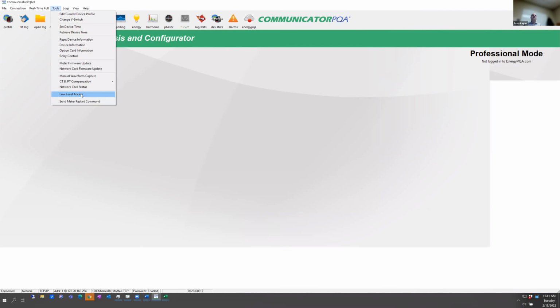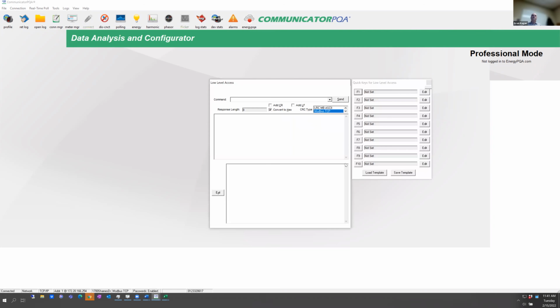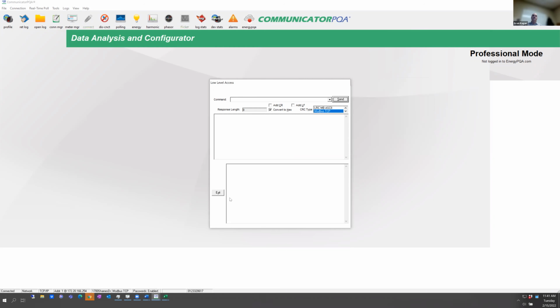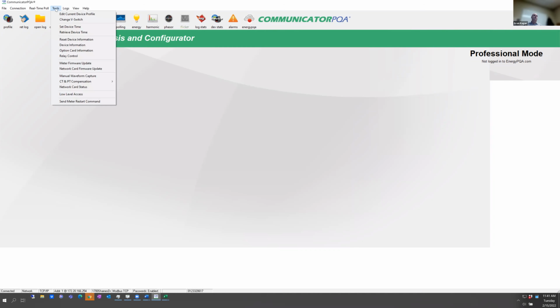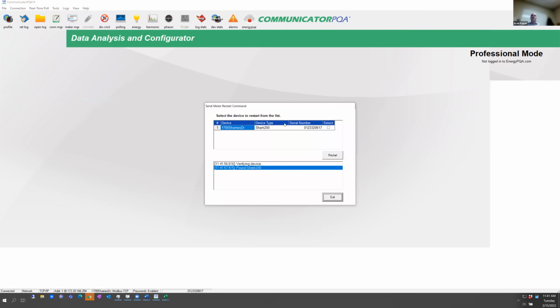Low level access. This is just a debug tool. When you're having problems reading from the meter, we'll ask you to use this low level access. It shows you what the communication traffic is. And send the meter restart command: if for some reason you want to do a soft reset on a meter, you go there, select that, and press restart, and it would send the soft restart.